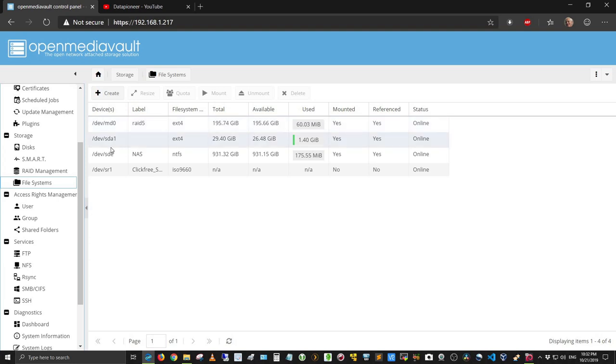Okay, dev SDA1, which is the virtual disk that is set up for OpenMediaVault itself, is 32 gigabytes, but it's showing 29.4 right now. That's ext4 and mounted as well. Dev SDE, which is the network attached storage hard drive, is formatted in NTFS, and it is 1 terabyte in size, mounted as well. Okay.